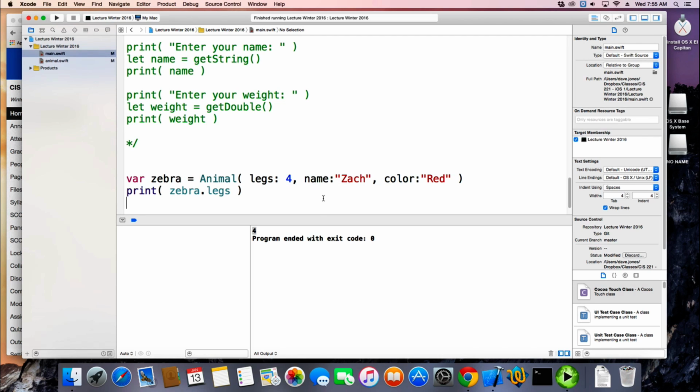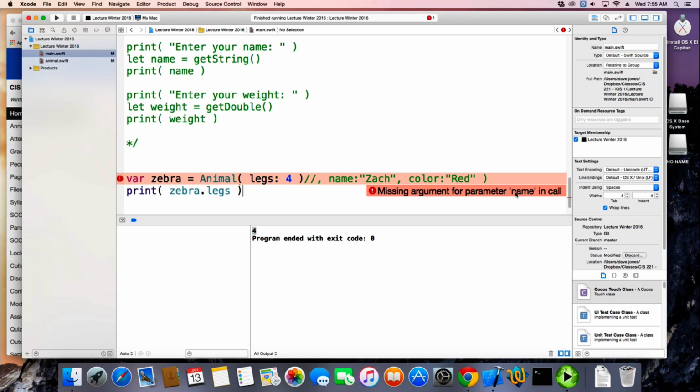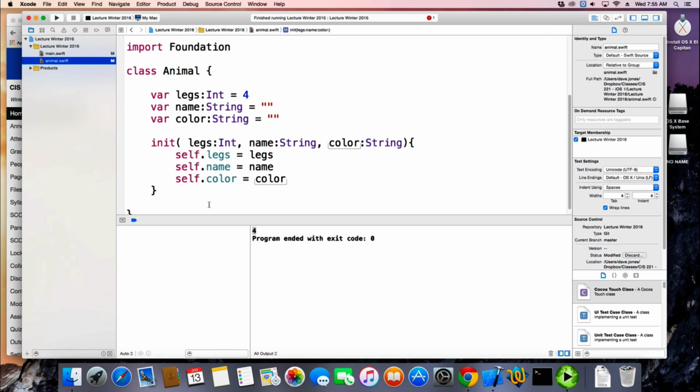What if you wanted to give it legs but no color? Would name default to what you have it in your class as? Yes, the empty string. But my initializer has additional properties. Oh, you only have the one initializer, right? So it says you don't have a name here, so I can't do that. You'd have to make another initializer. So I have to make another initializer, which is also strange.